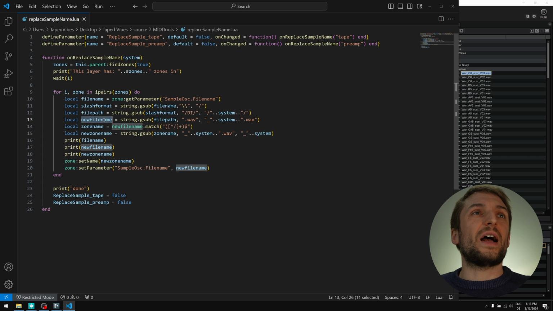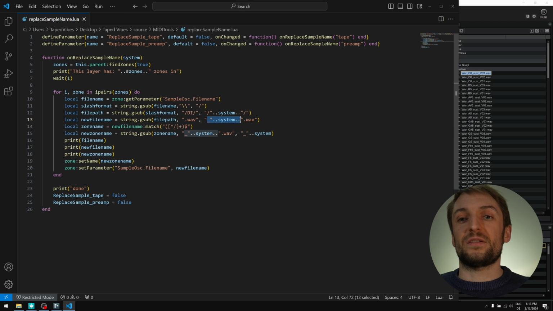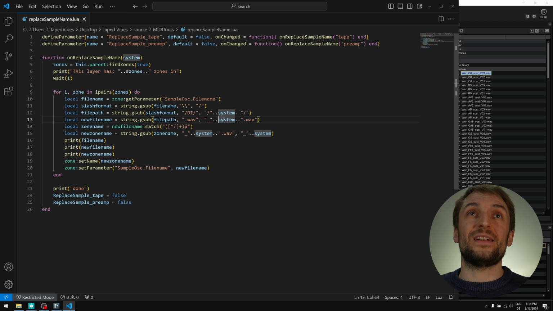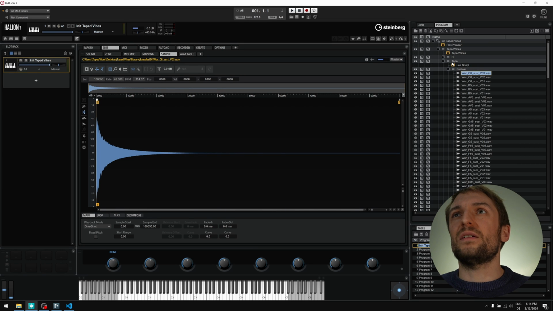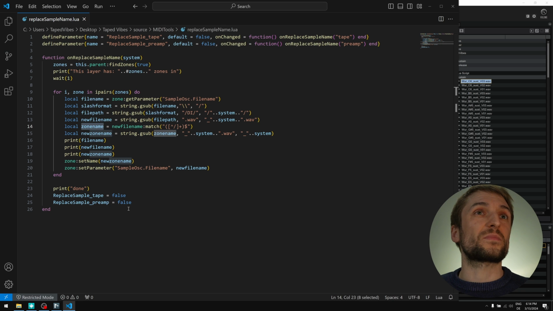Then furthermore, I take this file path and replace the part .wav with an underscore and the system name. So the suffix that has been added after the export will be added to the file name as well. Then I also need a new zone name, because otherwise, if you look in here, these tape zone names would be the same zone names as for the DI. So I'd like to have an underscore tape there as well.